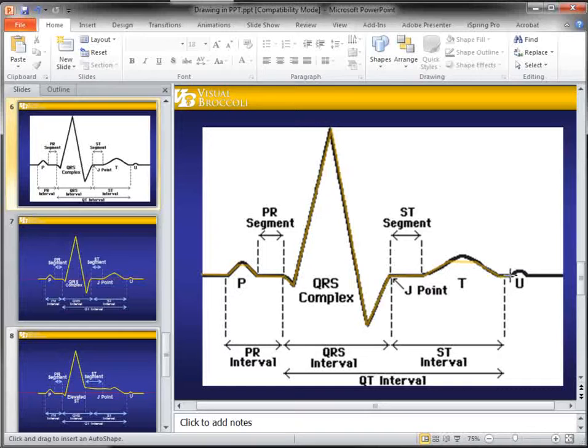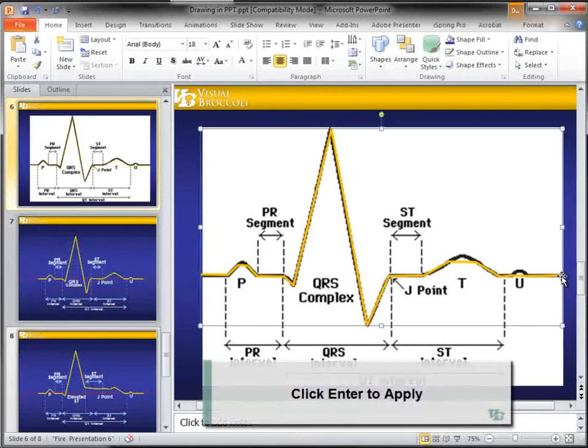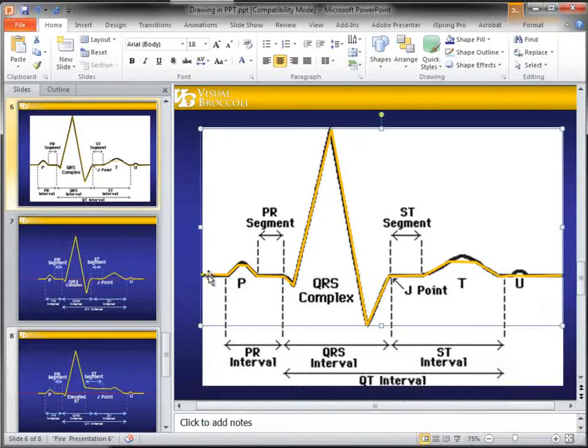Now I'm going to click right before the U wave and right after the U wave and go all the way to the end. Now, this is still attached, so what I want to do now is just hit enter, and we're good. Now, some of it's off a little bit, but that's okay. We can go ahead and now fine-tune this.